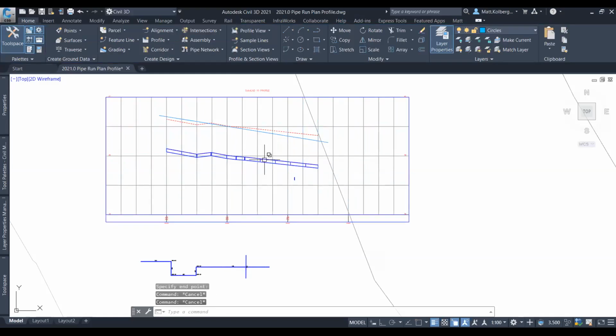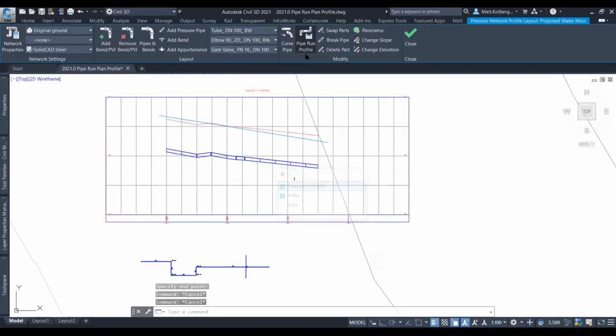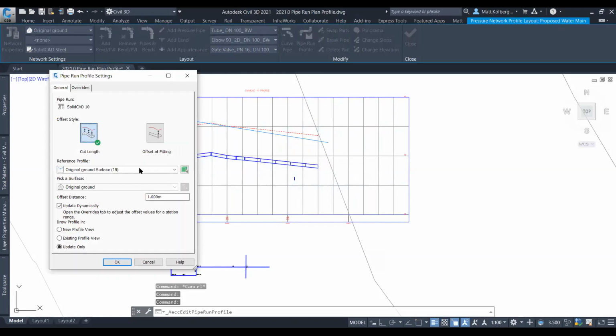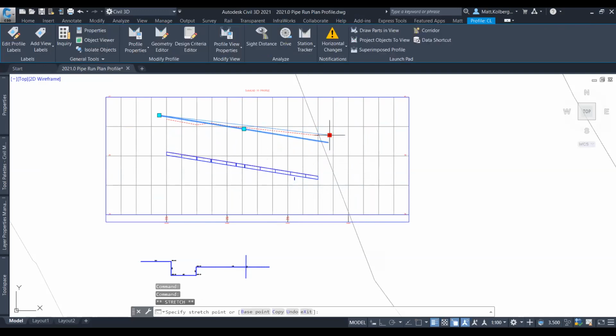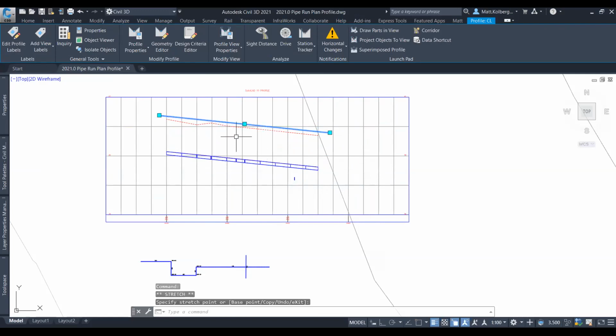I'll choose the pipe run. I'll choose the pipe run profile tool, and I'll change the associated profile. And maybe I'll change the depth. Instead of 1.0, I'll make it 1.2. Any change I make to that design profile, the pipe run will update itself. There it is. Any new point of intersection I add, the point of intersection will be added to the profile as the pipe run as well.